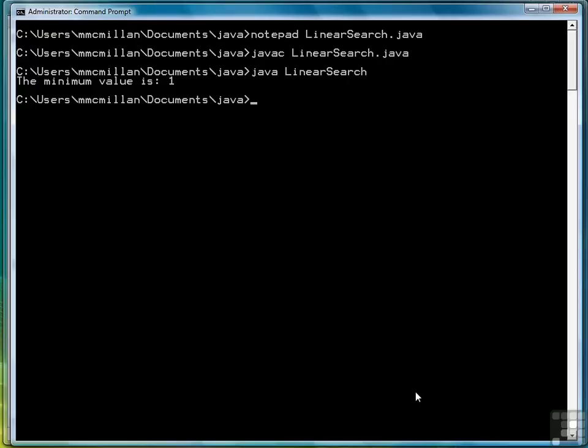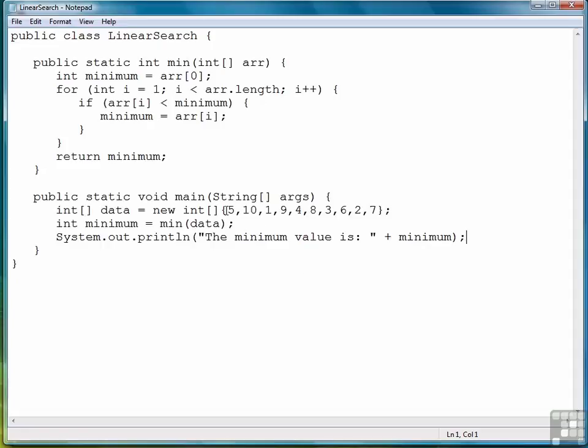So what happens is that, of course, if you're looking at the array elements here, 5 is assigned to minimum first. Then it looks at 10. It says, is 10 less than 5? No. So then it moves down to the next element, 1. Is 1 less than 5? Yes. So now minimum becomes 1. Then it looks at 9, 4, 8, 3, 6, 2, 7. And you see at no point are any of those values less than 1. So 1 becomes the minimum value.